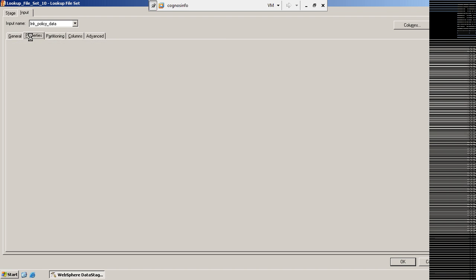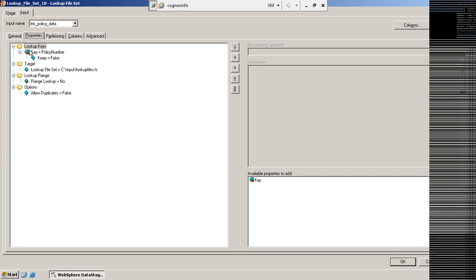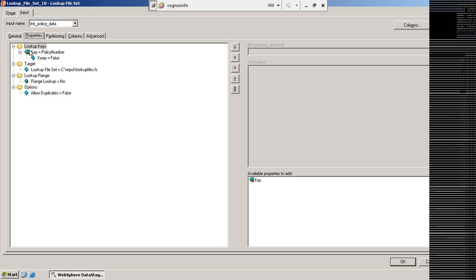So if you use this, the policy number would be used only in your lookup operation. It will not move on to the output link. If you say keep equal to true, it means maybe you want it in the output so that you can use it in your next stage's lookup operation or whatever may be in your subsequent operations. So it brings your policy number column also into your output.